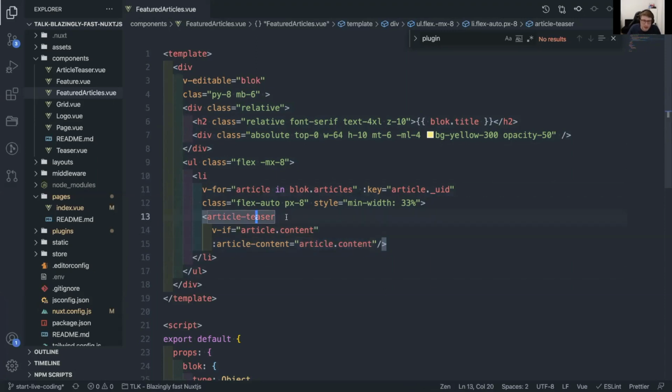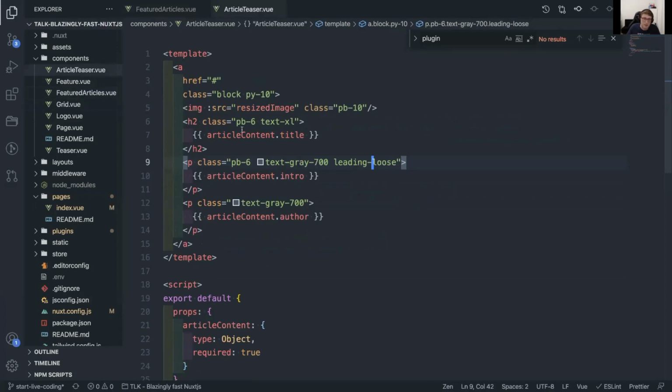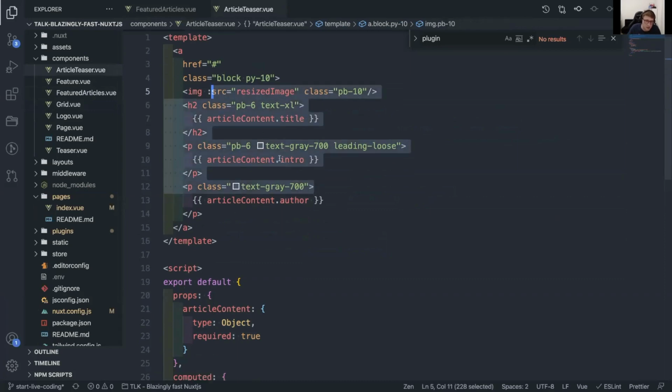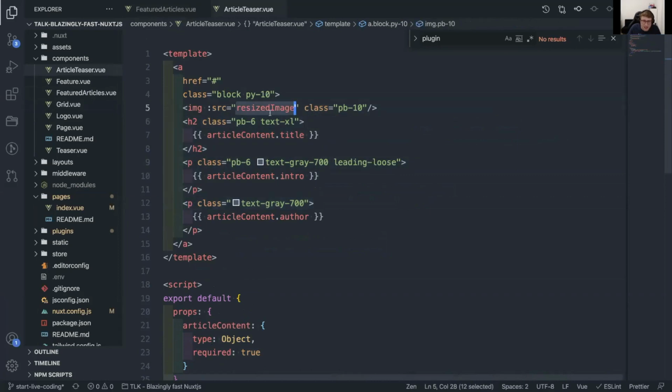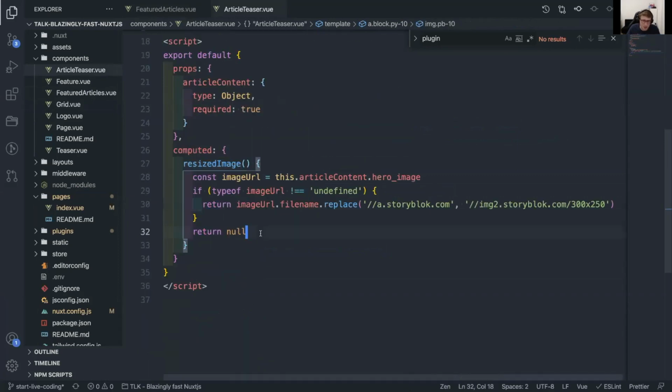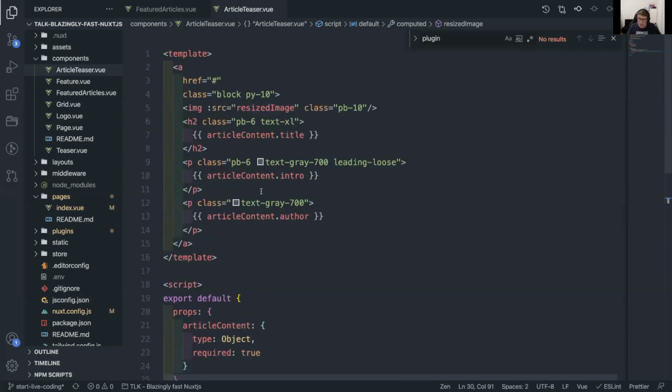So what the article teaser is, of course, is defined here as the article teaser component. And this does nothing else but render a resized image, render the title, intro, and outro, plus some Tailwind styling. Cool. And what this resized image function does is just use the Storyblok image service to resize the image to 300 by 250. Very simple.